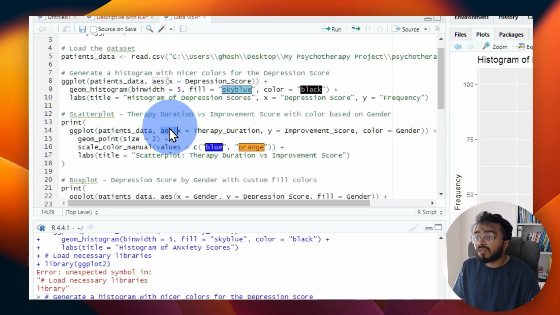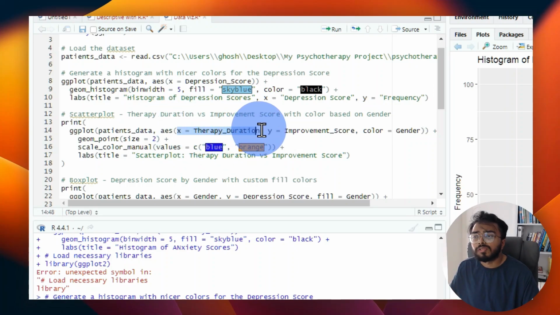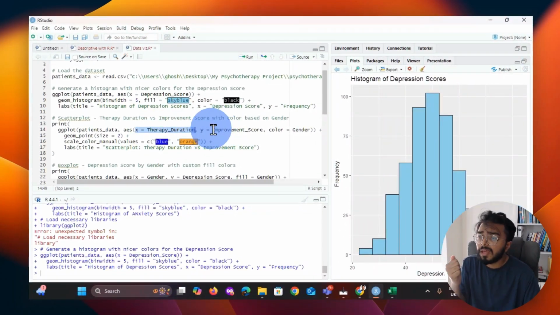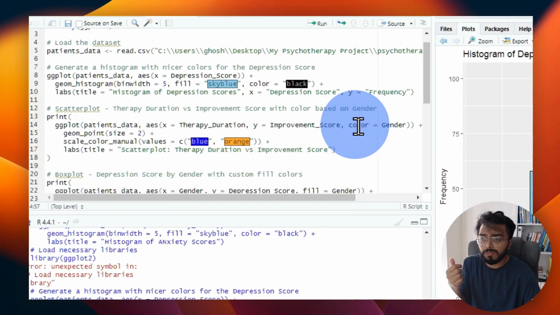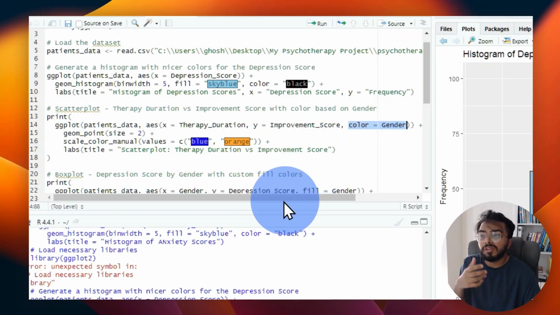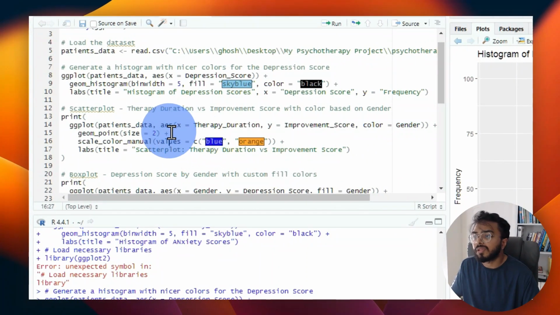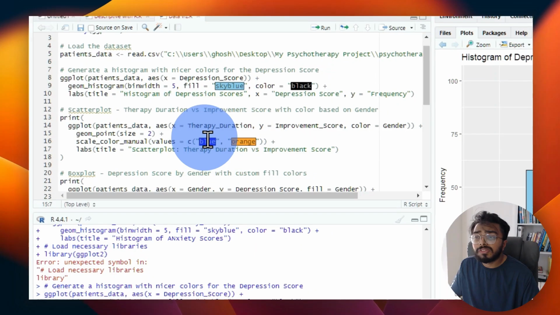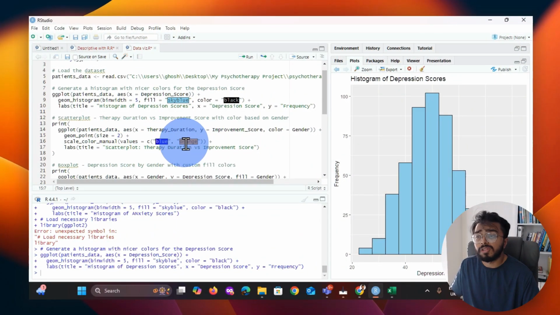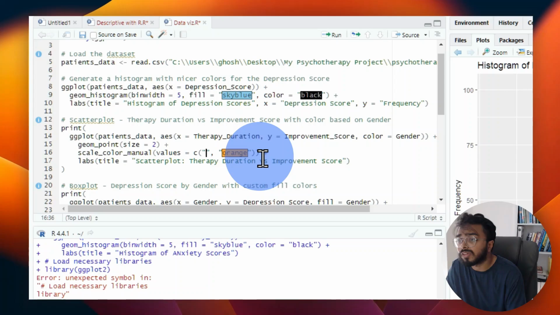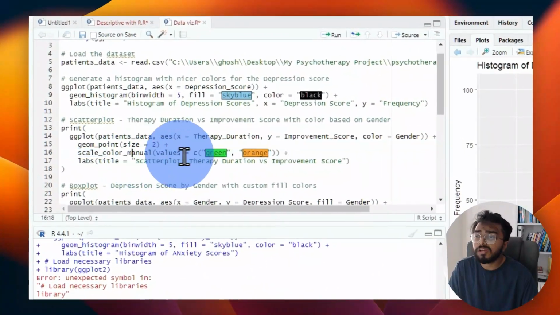And what else? For aesthetics, for the scatter plot, since it's a two-dimensional thing, the x-axis will be the therapy duration, if that's the variable you want to assess, and the y-axis will be the improvement score. And let's say you want to color based on gender, male and female. You can specify the size, shape, and everything with this geom point, and you can specify the colors manually with blue and orange. In this case, you could have pressed green, and that's fine, right? So that's not a problem.